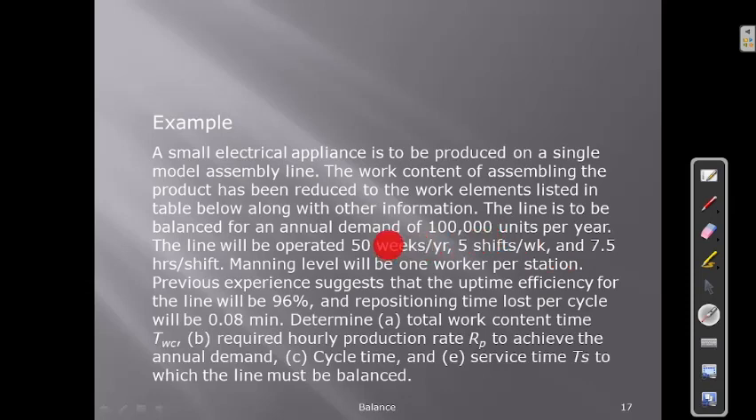The annual demand is given, as well as the line operation: 50 weeks per year, 5 shifts per week, 7.5 hours per shift. The manning level will be 1 worker per station. Previous experience suggests that the uptime efficiency for the line will be 96%, and the repositioning time loss per cycle will be 0.08 minutes.